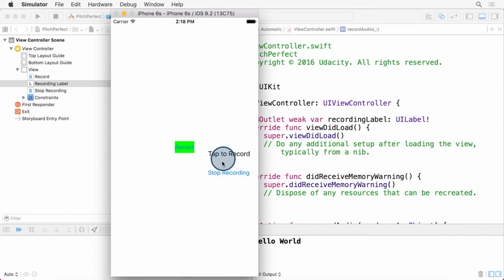We can see that our label and button are not positioned correctly. That's okay. If we press this button, we should see this change from tap to record into recording in progress. So we've used an IB action to receive an interaction, even on a button, and then we use an IB outlet to reach back from code to UI element, in this case the label, and change this text.